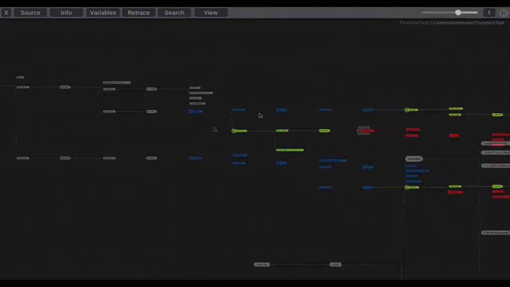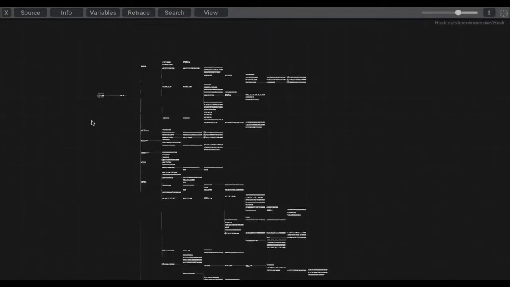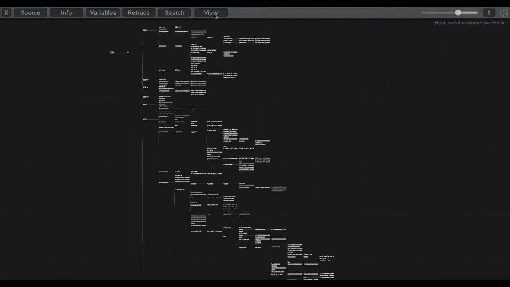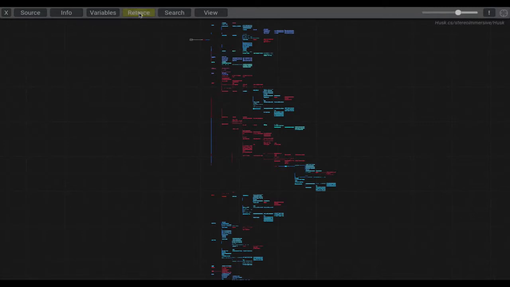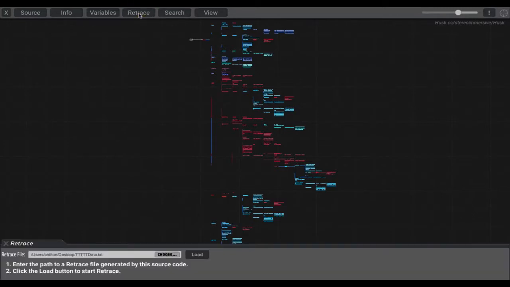Now we're going to look at the source code to a non-player character in a game. It's not crashing, it's just not behaving in a way that we would expect it to. In fact, it's not doing anything at all. So we're going to use Retrace.